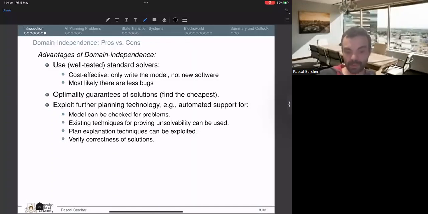You also can get optimality guarantees because there's research involved that shows you under which circumstances solutions are going to be optimal, i.e. there cannot be a cheaper solution. And then there's a whole lot of other planning technology. For example, you can check the model for mistakes automatically. You will actually see that because you're going to model a problem later. There are techniques which prove the unsolvability of a task, because not every single planning problem has a solution.